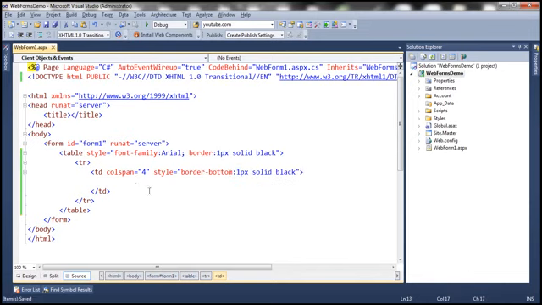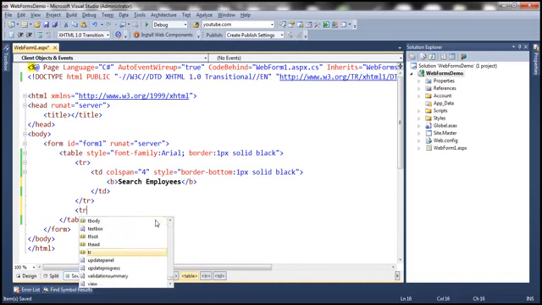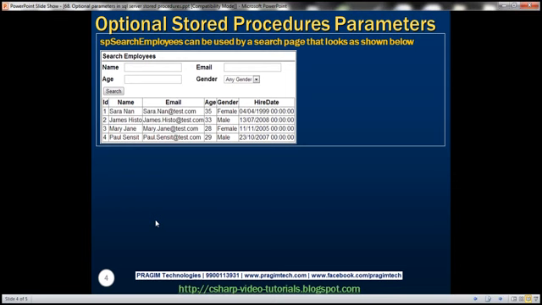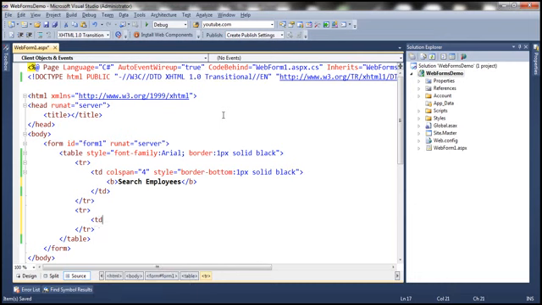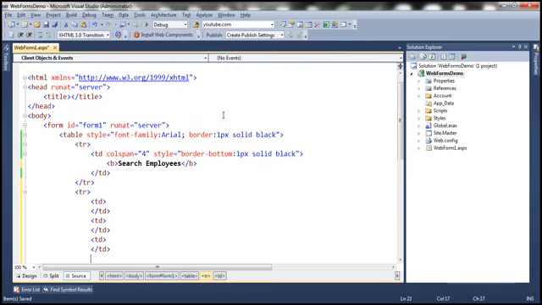Okay, and then what do we need there? We need the text search employees, and let's wrap that inside a bold tag. So search employees, and then let's create another TR, and within the second table row we need 4 TDs. Okay, so let's include 4 TDs. So that's 1 TD, 2, 3 and 4.